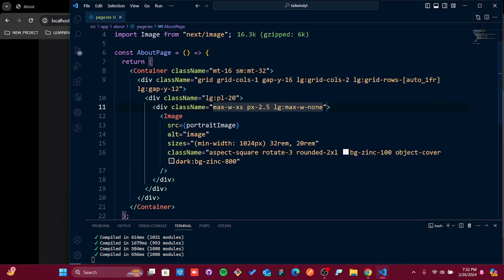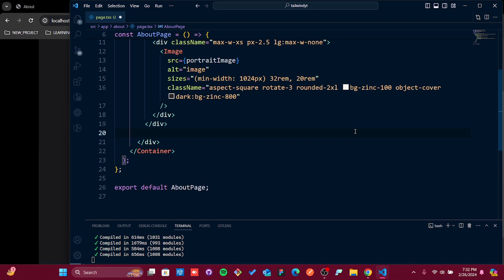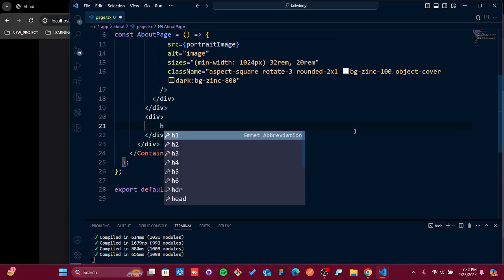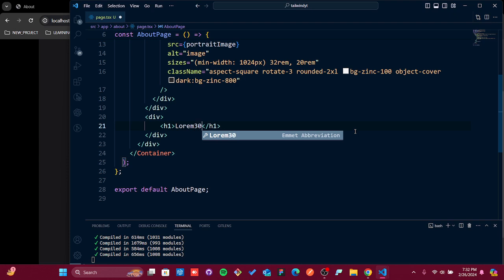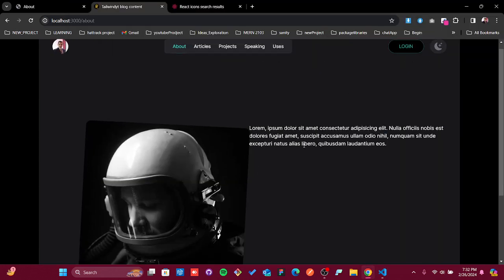So this is our div. So first, second and third div. So this is the second div. So after that second, in the value level, we need to inject the other things. So that will be the div, and then the h1 we're gonna pass some lorem text. Lorem, pass the 30 text. Okay, so lorem 30. Okay, you see the text available.